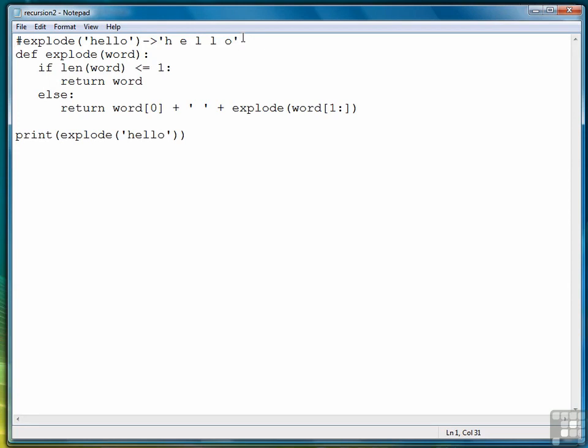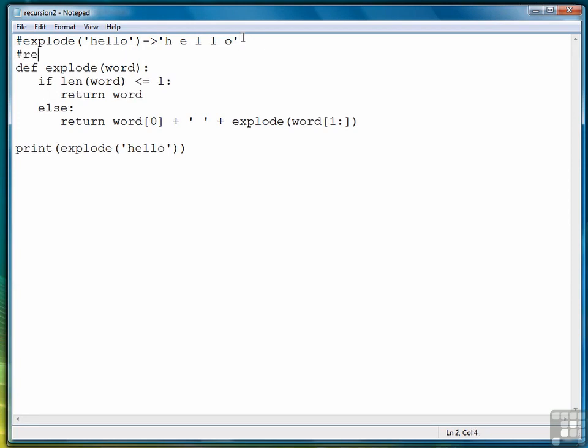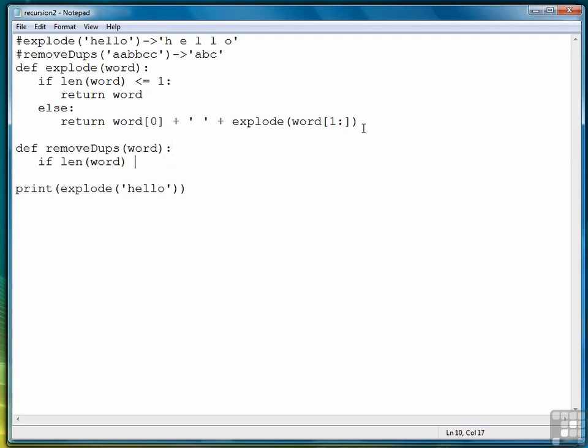Our second example, I'll put the example up here in the comments also. We're going to write a function called remove dupes, which stands for remove duplicates. So if we give it a string like this, AABBCC, it will return ABC. So let's write that function next. It also has word as a parameter. First thing we do is check to see if the length of the word is less than or equal to 1. And if so, we return word.